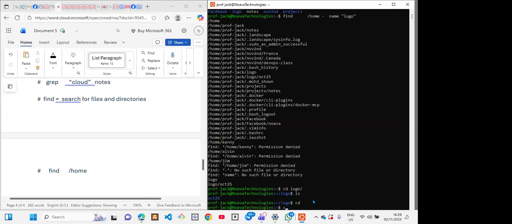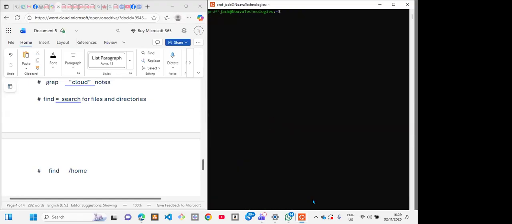So I can CD and I clear my screen. This is used to just clear the screen. Okay, so I can run this one here. Home name logo.